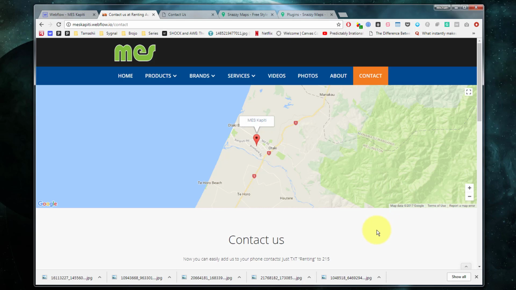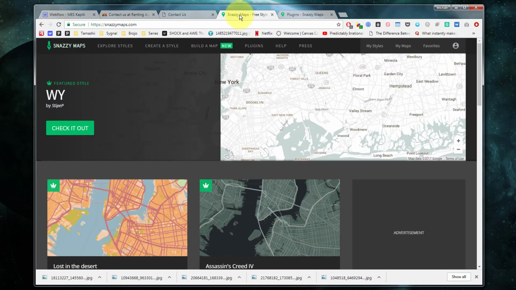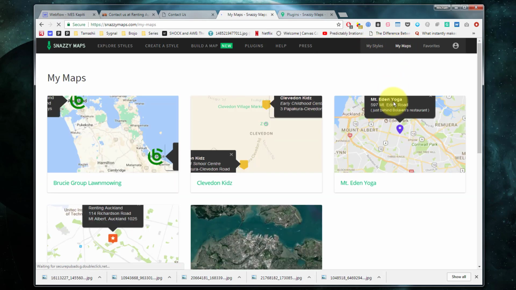There is, however, another option for displaying maps within Webflow that I really like, and it's referred to as Snazzy Maps. Now, Snazzy Maps is a free product. As far as I can tell, it's going to remain free, and it's really worked well for me. So let's have a look at what I've got in this system. Let's go through the process of creating a map.